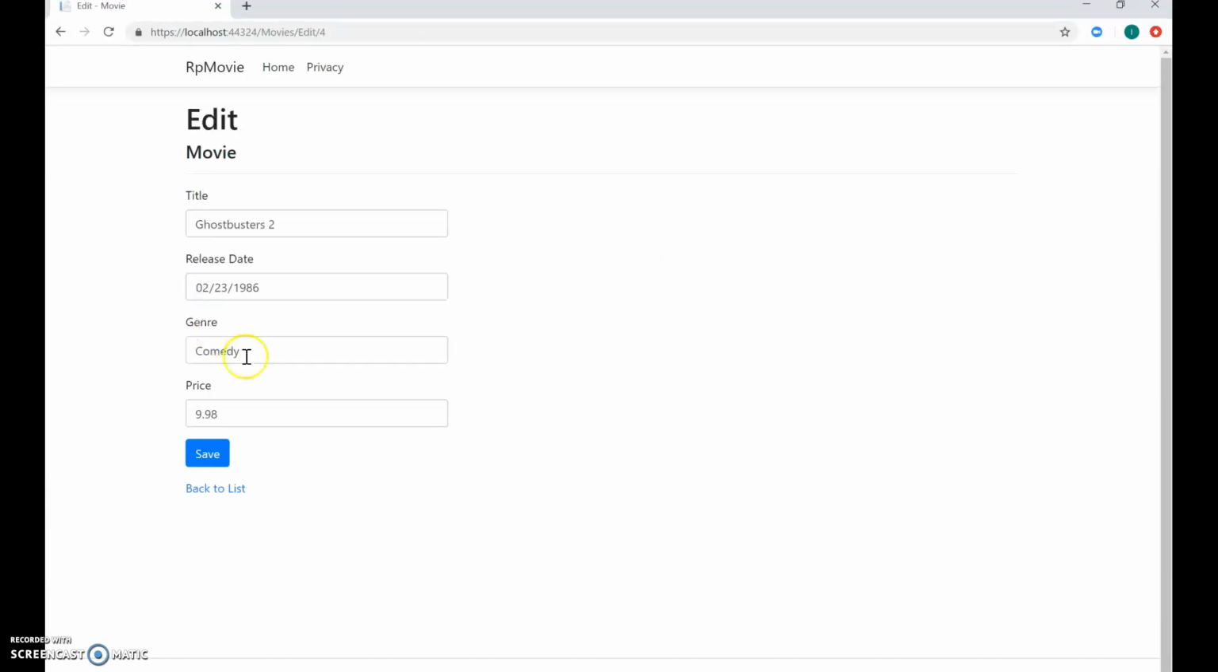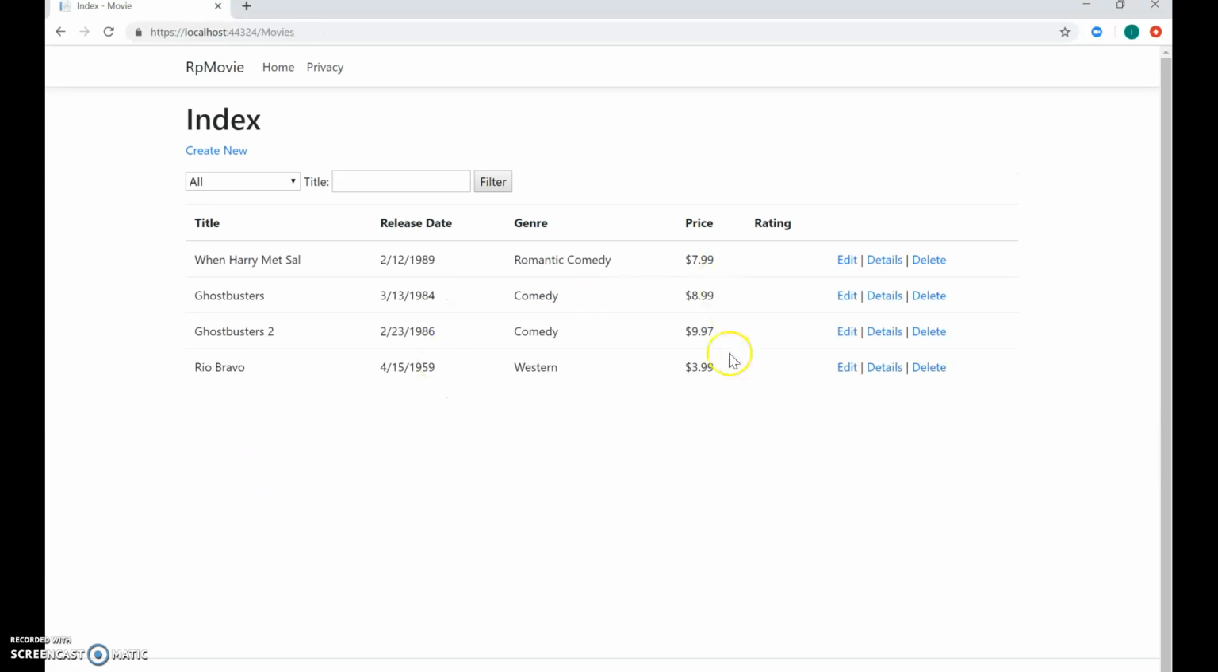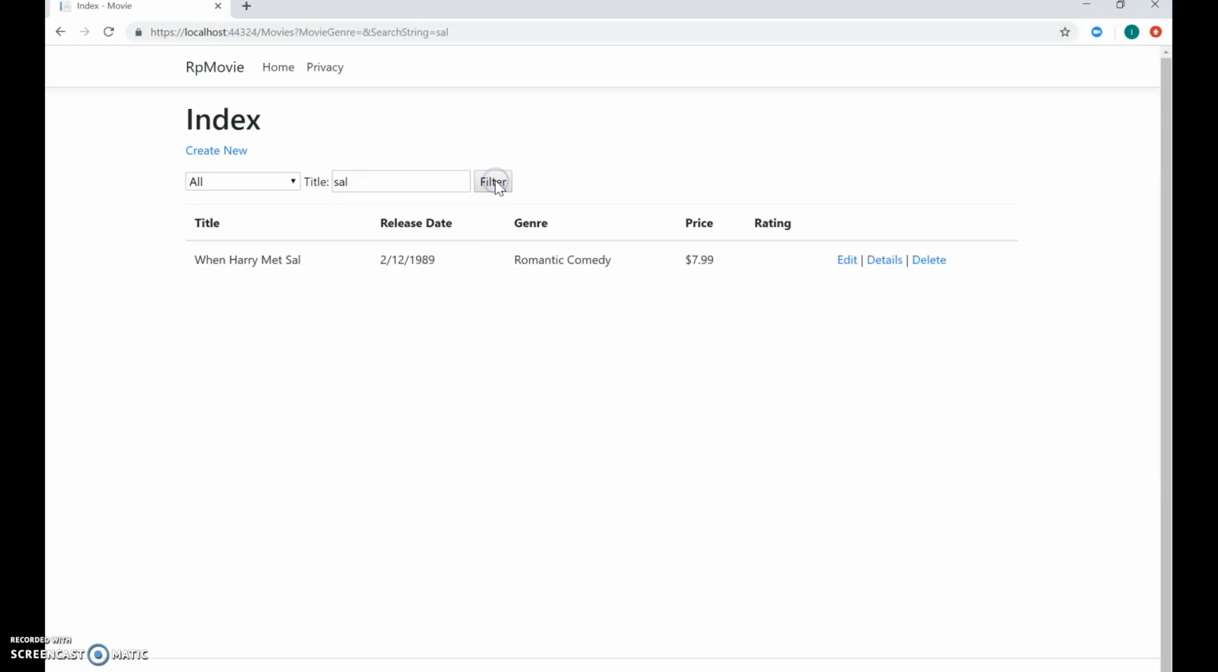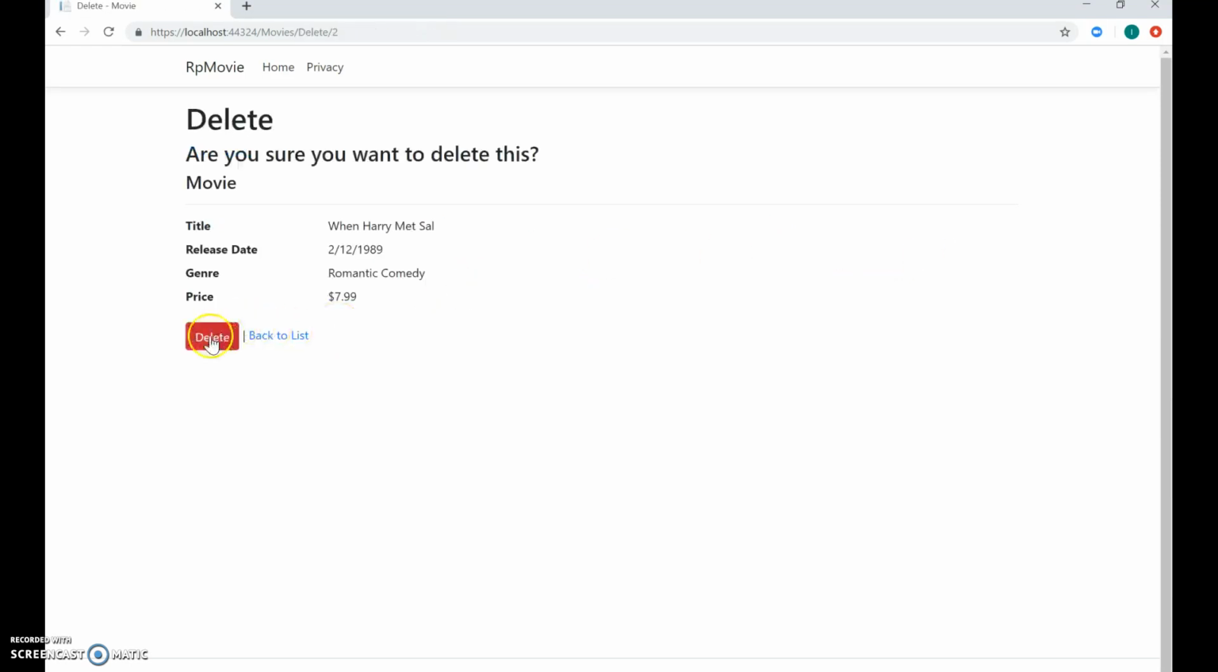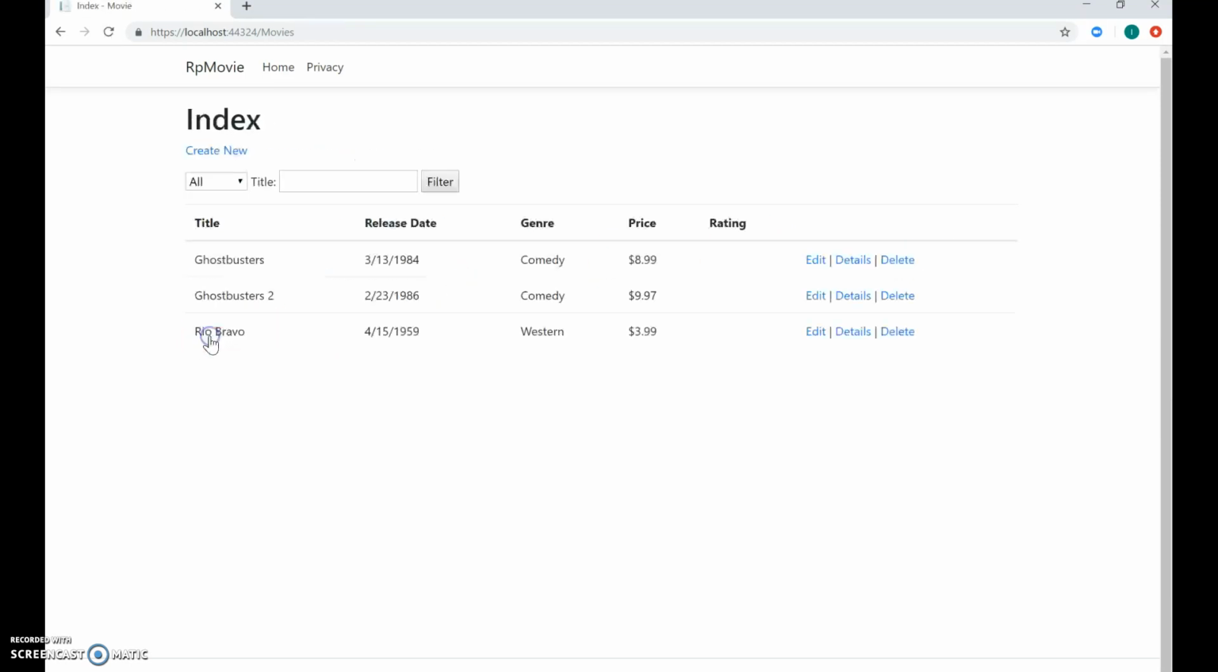and then I can edit. Okay, yeah, I can edit, check out details, and then I can filter by just the title, and then I can delete an entry.